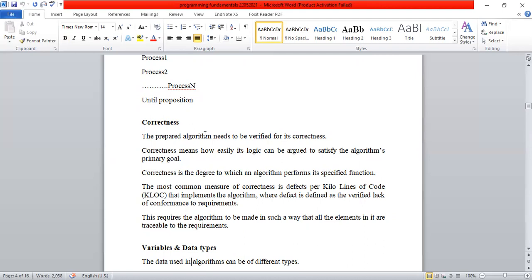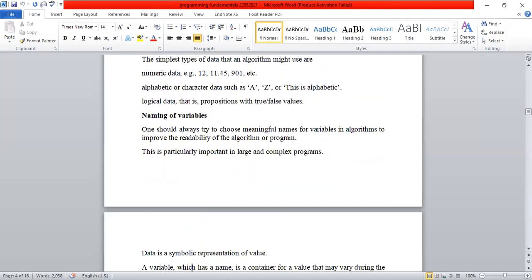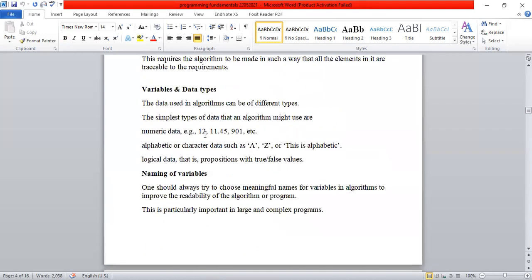and solves the problem. After that, we have variables and data types. The data used in algorithms can be of different types. Data can be in numbers, data can be in characters. If your name is the data, then it is in characters. If your age is data, then it's a number. If your marks are data, then it's a number. So these are the types of data.